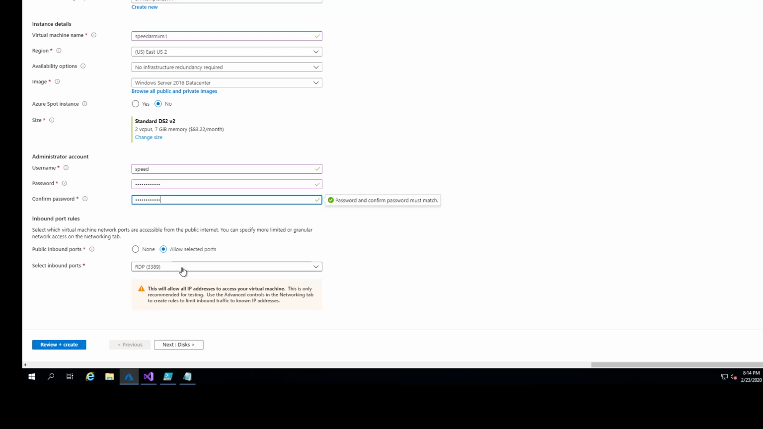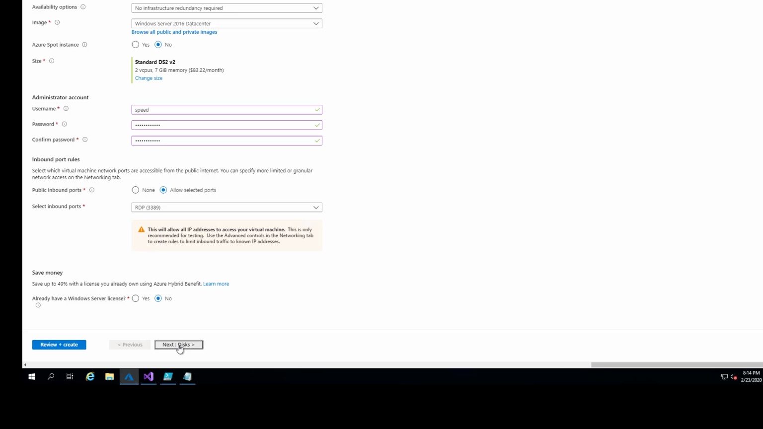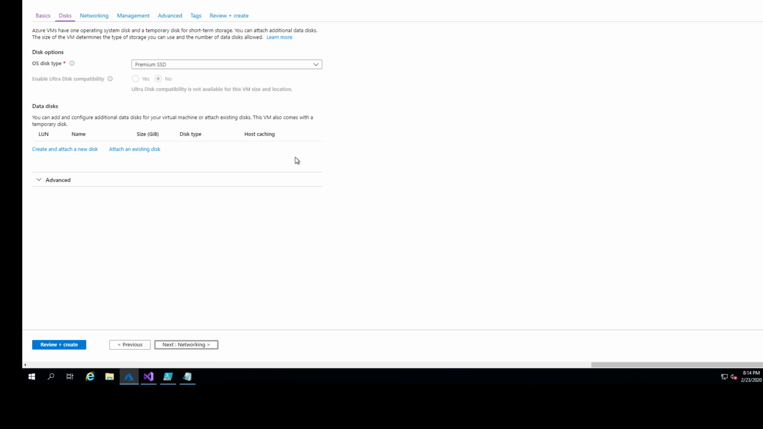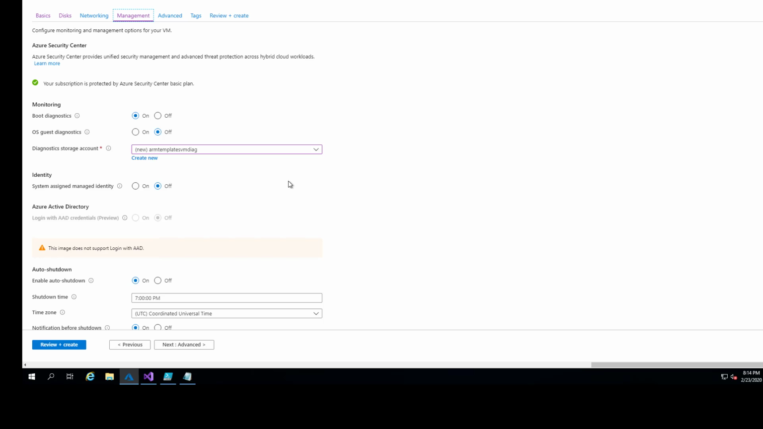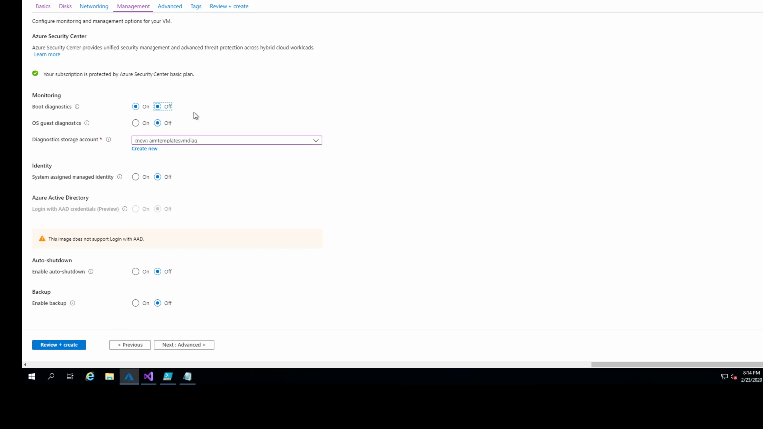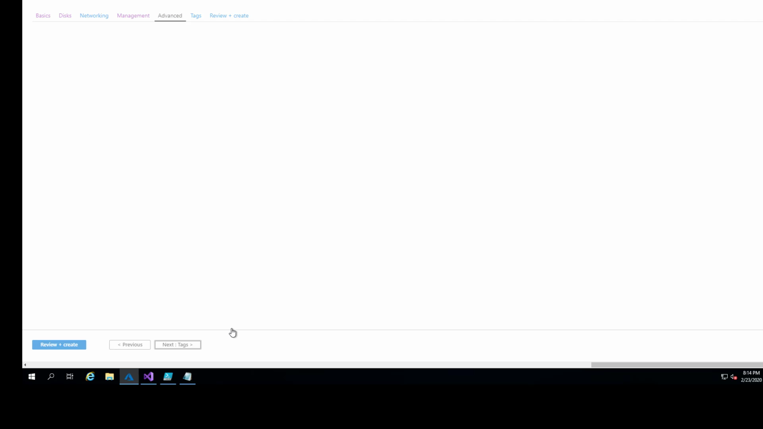And we'll allow port 3389. And nothing we want to change there. Networking, we'll just allow the defaults because, again, we don't really care too much here. We're trying to get to a certain point. Management, let's turn shutdown off. Boot diagnostics off. Advanced.